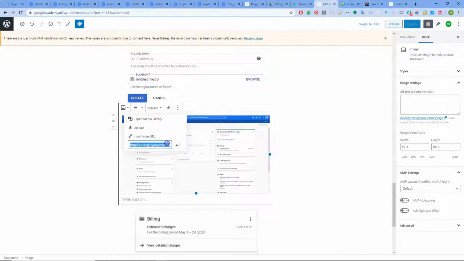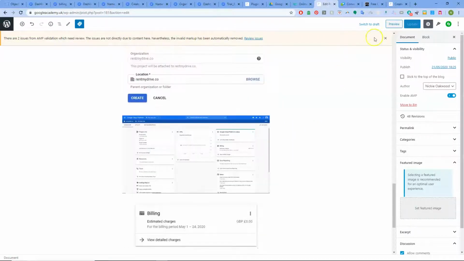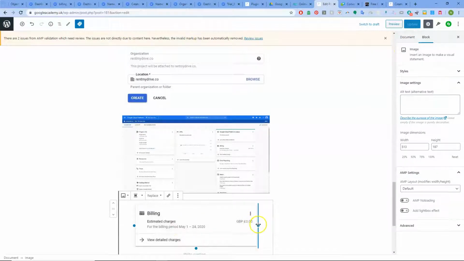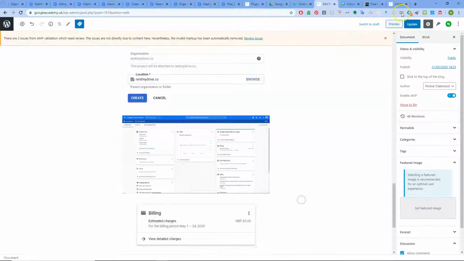Post. And if not, we'll have to go and have an investigation to see what's occurring. It's not allowing me to update, so there's been no change made. Okay, so that was a change.